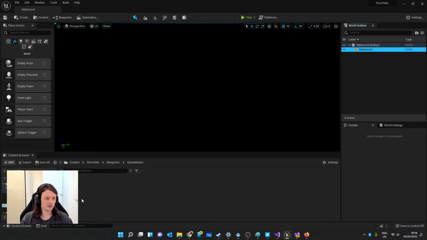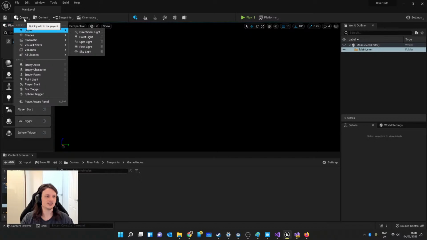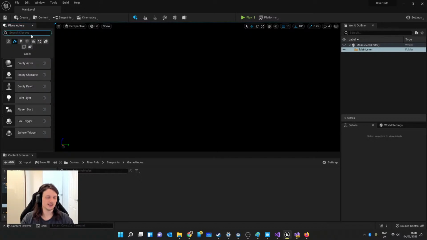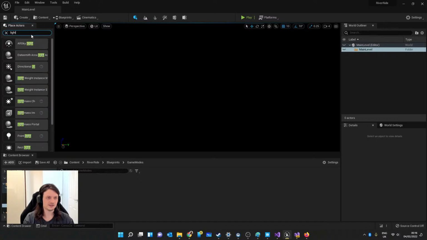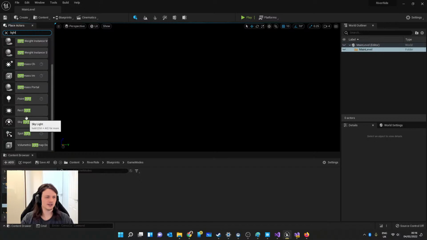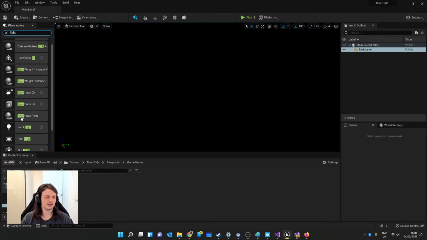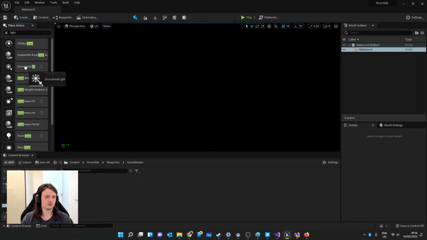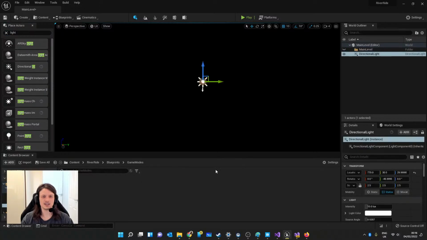And then I'll go and drop in a light, right? So if I go up here, place actors, if you can't see it, it's under create, place actors panel. It pulls out this thing, and if I go light, if you scroll down, there is a directional light, which is what we want. So we can literally drag the directional light into the scene.